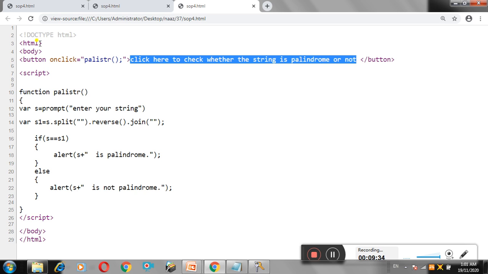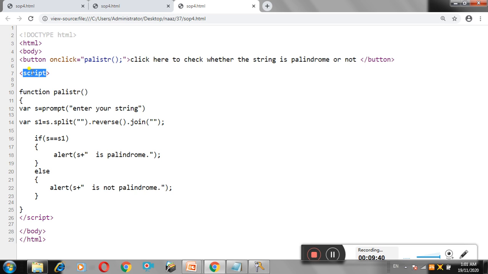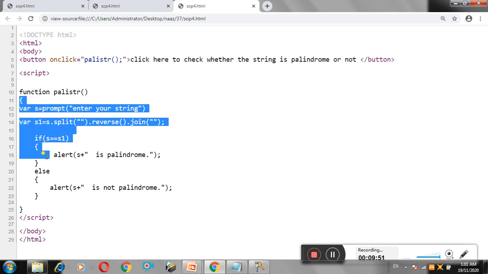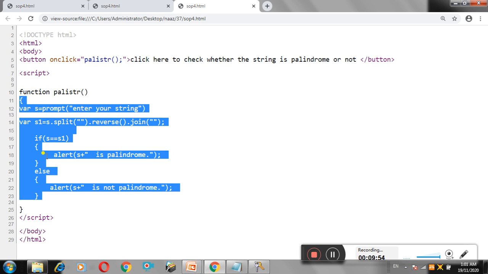Now after creating a button, we are supposed to start with the script part. In the script we are going to create the function paliStr, which will contain a block of statements. This is the block of the function. It is a block starting with a curly bracket and ending with a curly bracket. This is the starting curly bracket of the function, and this is the ending curly bracket of the function.